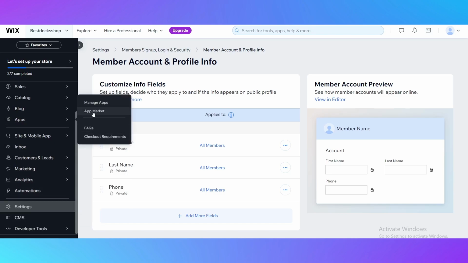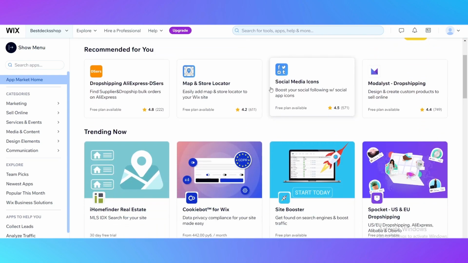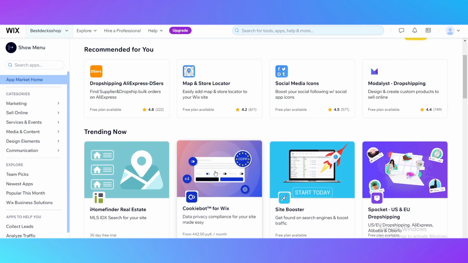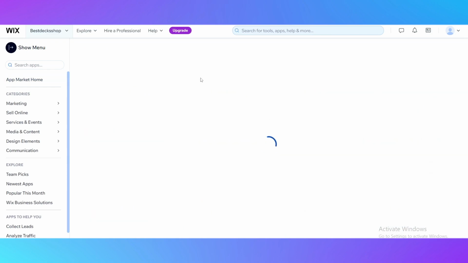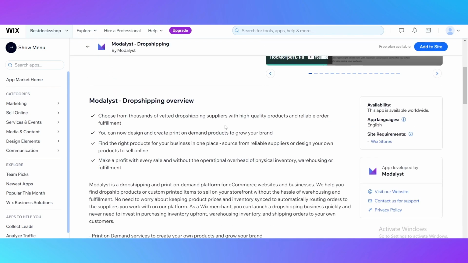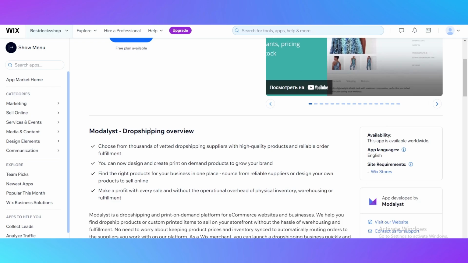Just go back to the app market, and I'm going to show you the third one. Okay, so the next thing is really cool for people who are using drop shipping, who are selling some products, and this is an app to connect Modalist into your website. So you can design and create custom products to sell online. Here it's for drop shipping, as you know, the Modalist website. So you can choose from thousands of vetted drop shipping suppliers with high quality products and reliable order fulfillment.